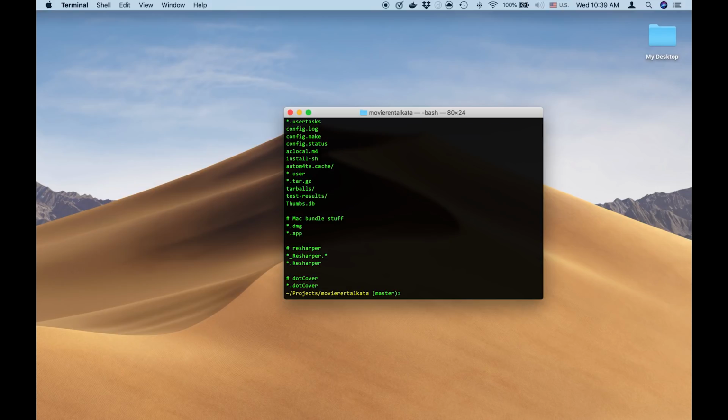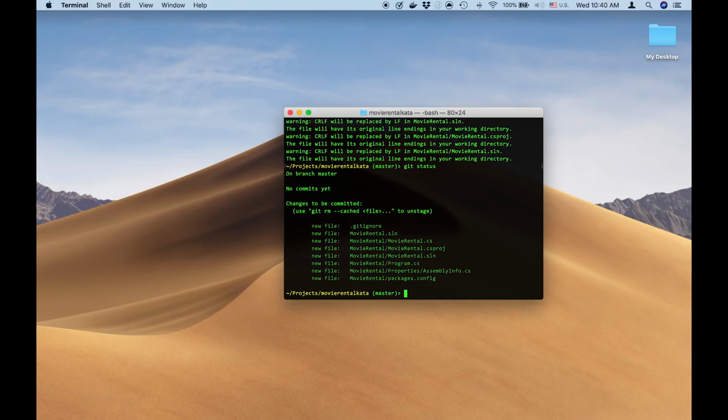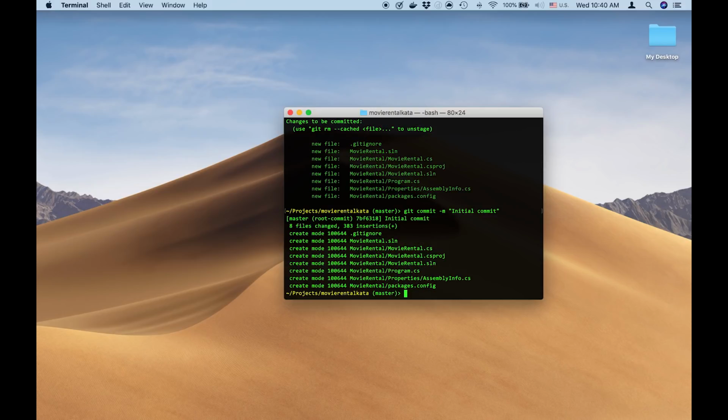So all I do is git status, and I just do git add -a to add everything. So it's all added to our staging area, and then I'm just going to do a git commit -m initial commit. So there we have it.